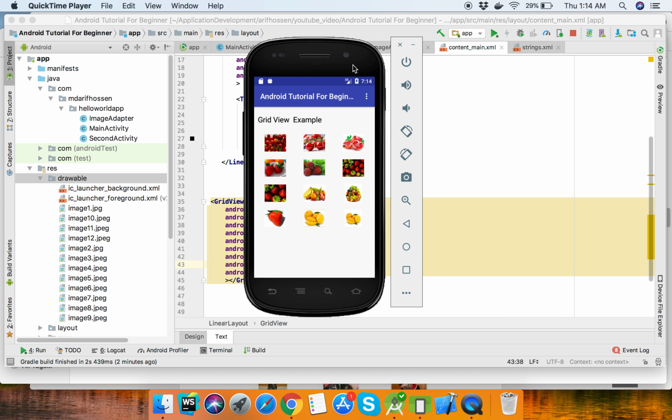Today I will show an example, the grid view example of Android.